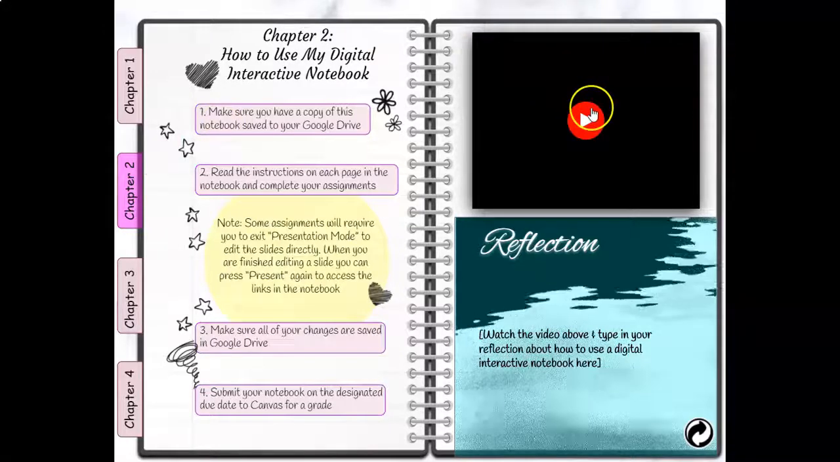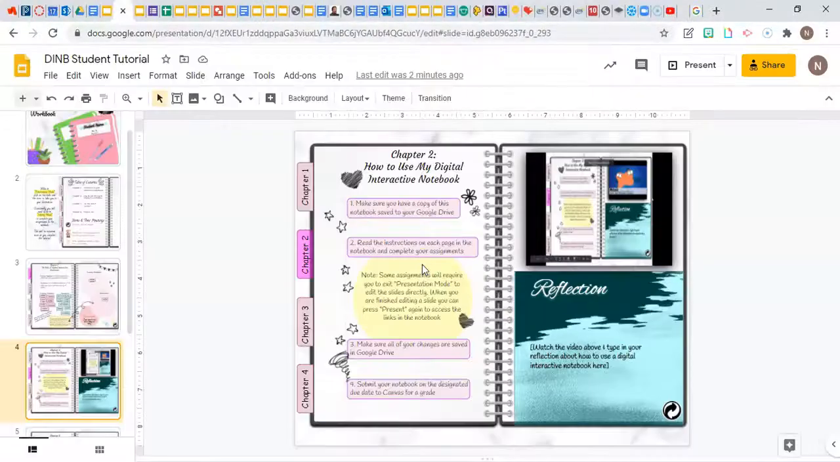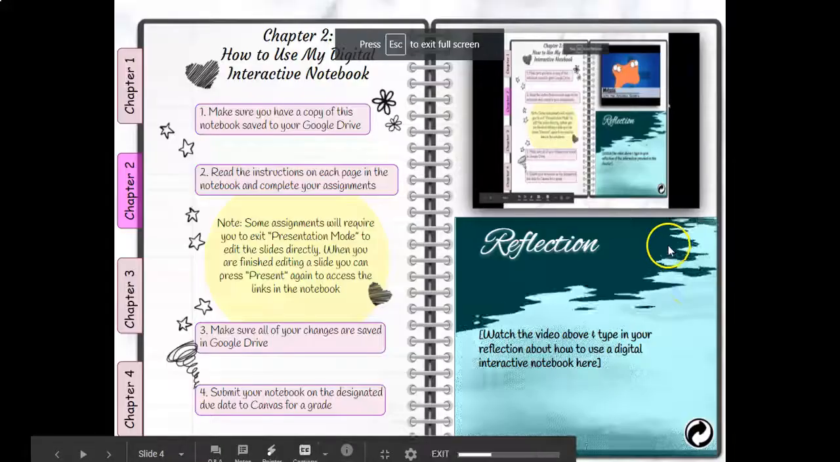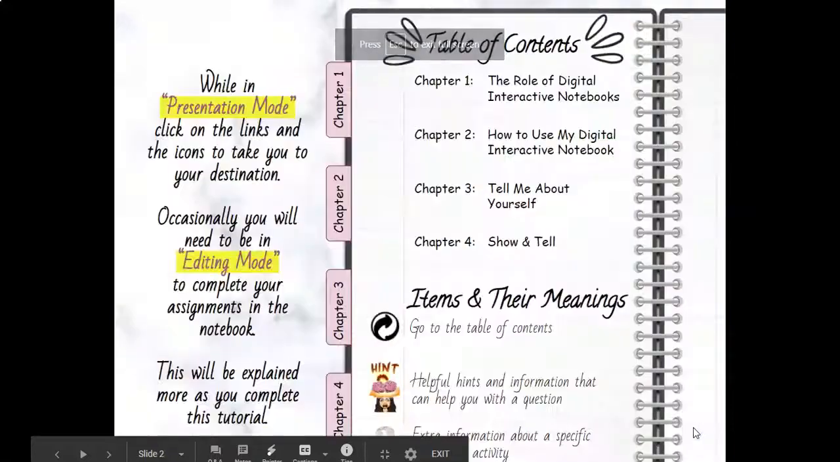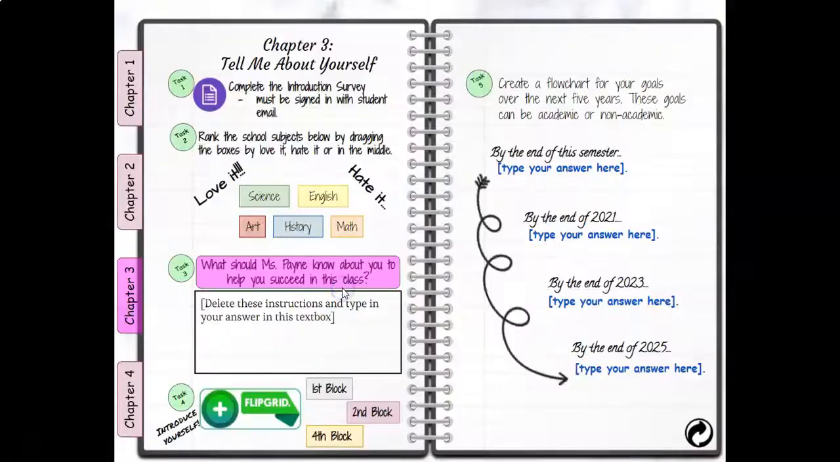Here you would watch a video. Once you finish the video, you would have to do a reflection. Because I can't just type here, again, I'm going to go to the escape mode, and I would click here, erase this information, and then type my reflection on the video. Then I'm going to go back to the home page. So I've done chapters 1 and 2. I would go on to chapter 3.